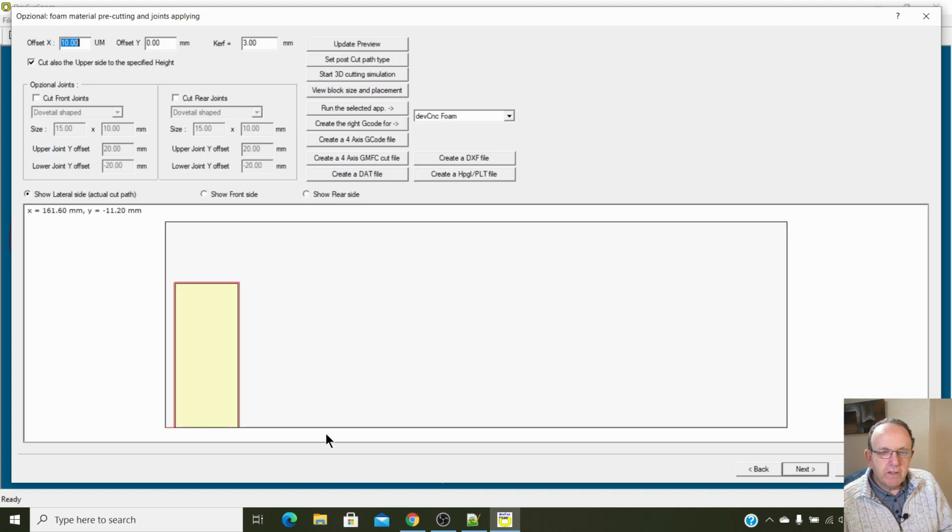This again is for pre-cutting the block, and on fuselages I sometimes do this. Oh yeah, it's in here. It's slightly different on DevWing Foam, it's on the last screen. So what we would do, we would create the code here. And you see again, I haven't done very much on this. We can actually create a DXF file as well.